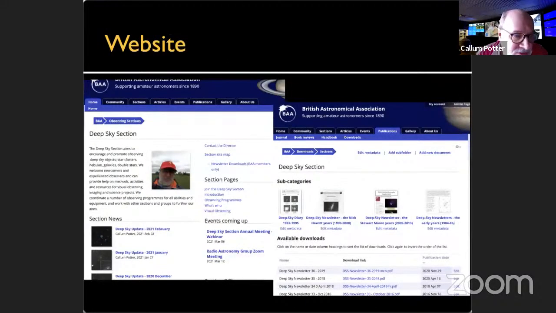The website continues to be developed. We had a little bit of a restructure around variable nebulae recently, and there will be some new pages around globular clusters coming up fairly soon. We've been issuing these monthly deep sky updates, which some months are fairly brief and some months are a bit more extensive depending on what's happening.